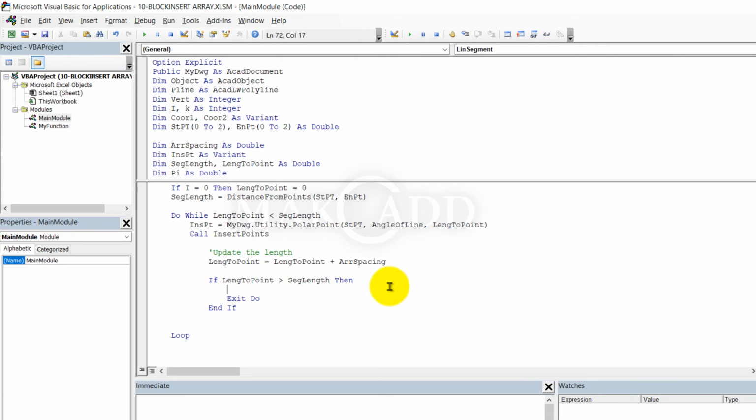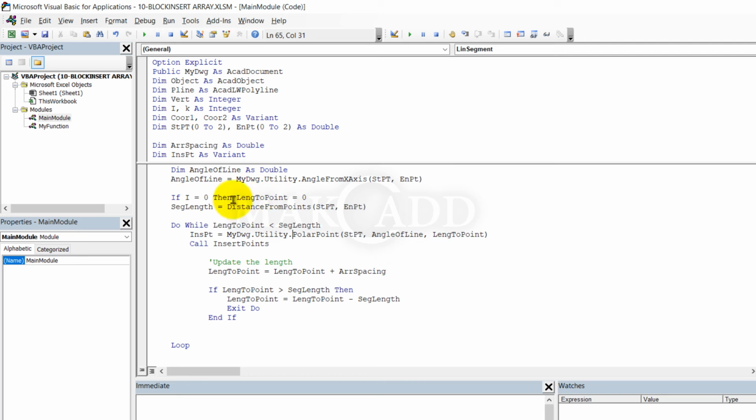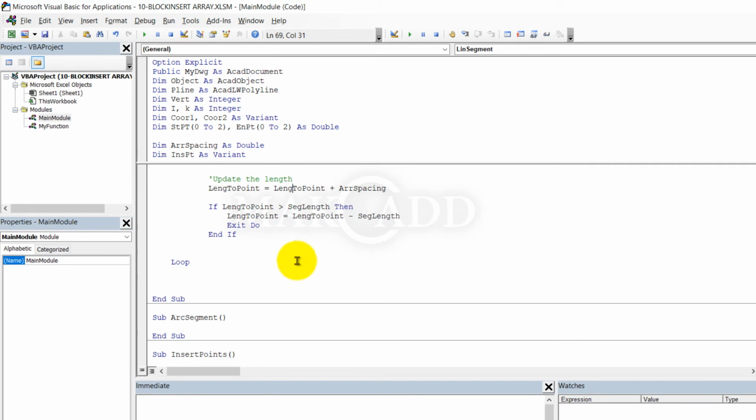If the length to point is greater than segment length, then length to point is equal to length to point minus segment length. Here length to point will be 0 only if the vertex is the first vertex. Otherwise it will substitute the value from the remaining length.